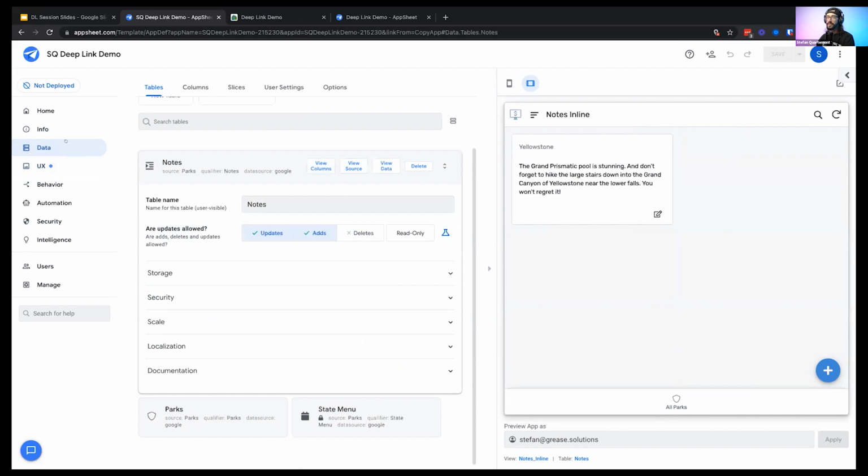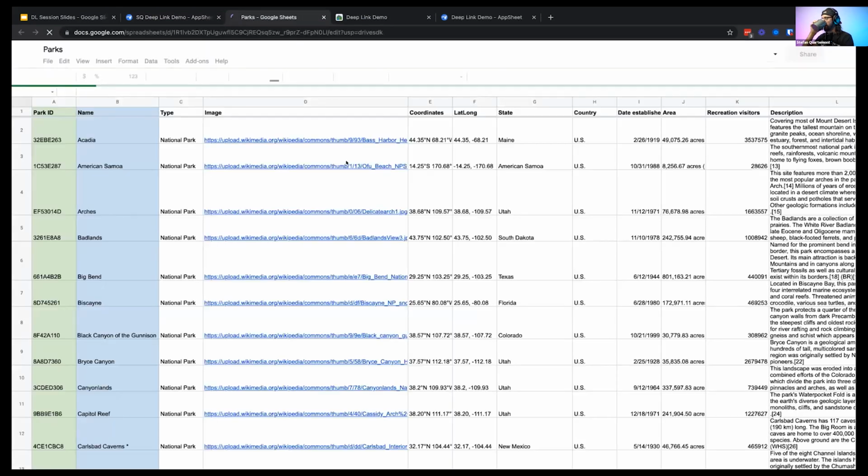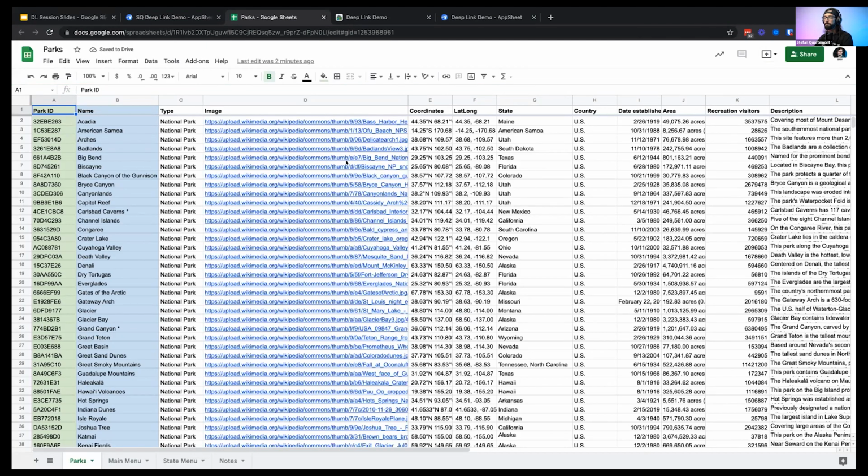Okay, I'm going to go to the data menu and the tables tab. I'm going to click on any one of these tables and I'm going to press view source. That's going to take me right to the spreadsheet that was created for me when I did the copy app. Okay, and that loaded up for me. You'll see at the bottom, there are four tables, parks, main menu, state menu, and notes.